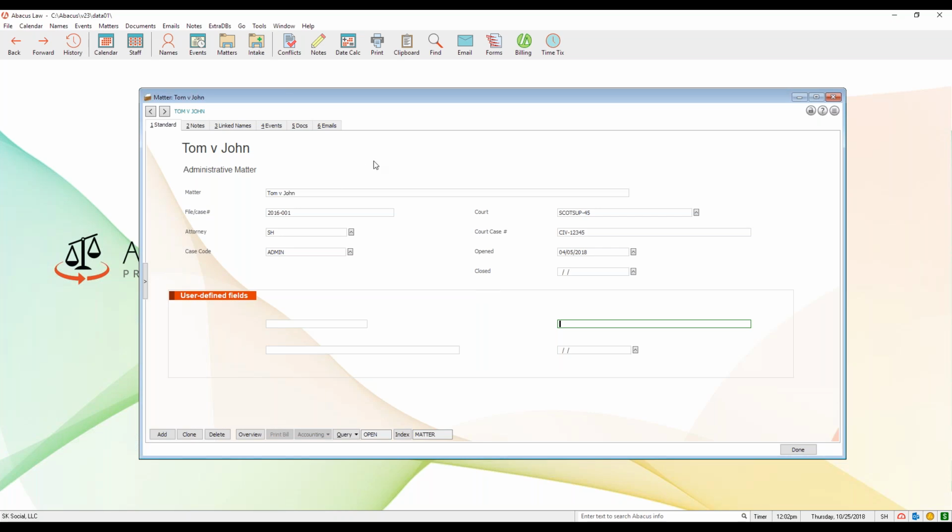You can see my little administrative matter here, Tom v. John. It's a very generic matter screen. Okay, I have very limited fields. I've got a field for my matter name, my case number, the assigned attorney, the court, the date opened, so on and so forth.